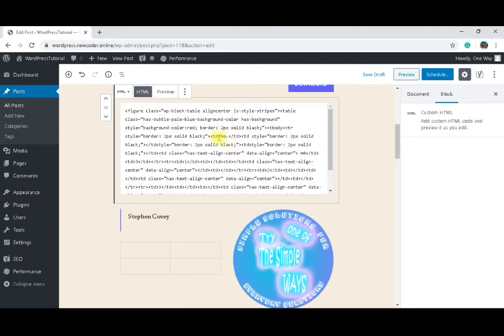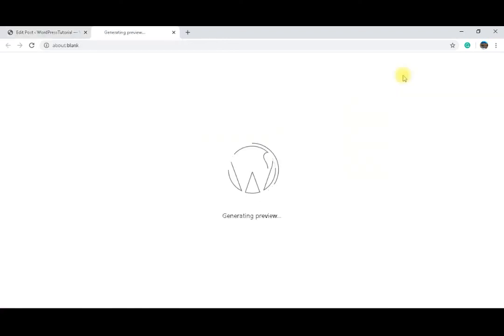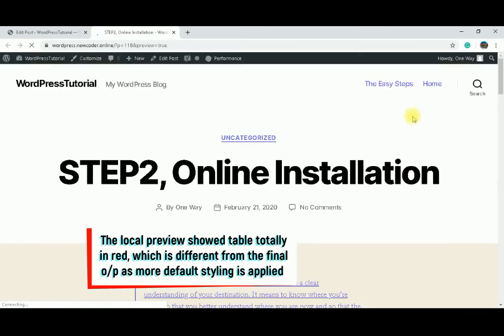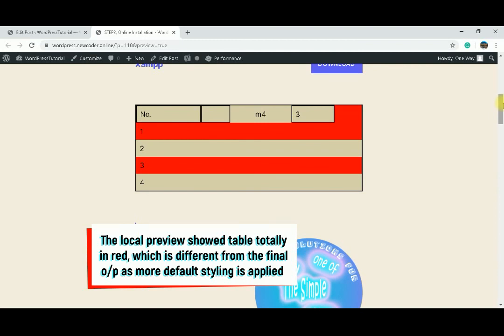If I come to HTML again, I need to add here, for example, this style, and I'll select another cell to add. You can make all of them. Okay, save draft. I will go to the bigger preview. Okay, you can see now that the cells to which I added the black border have their black border. The background is coming in red.